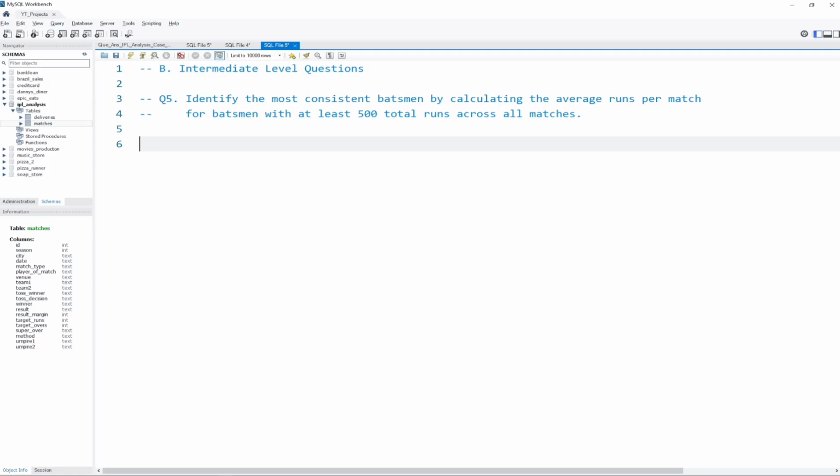So finally, let's find the most consistent batsman in IPL by calculating the average runs they scored per match. This is a great way to measure reliability, how often a batsman delivers a solid performance. We are focusing on those who have scored at least 500 runs across all the matches. So here is the query.